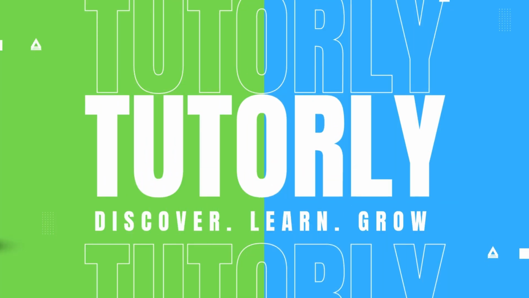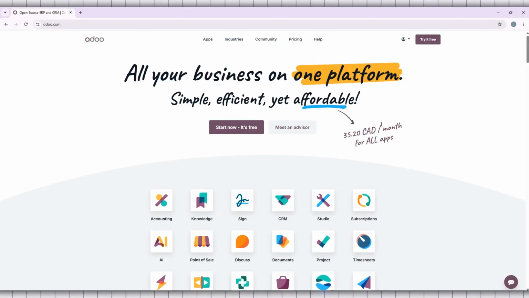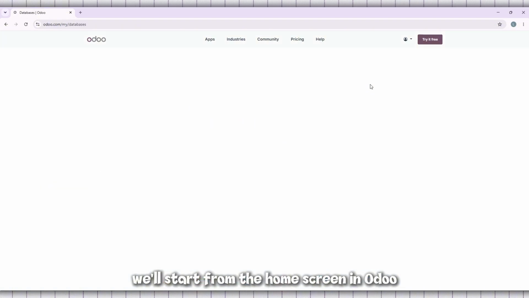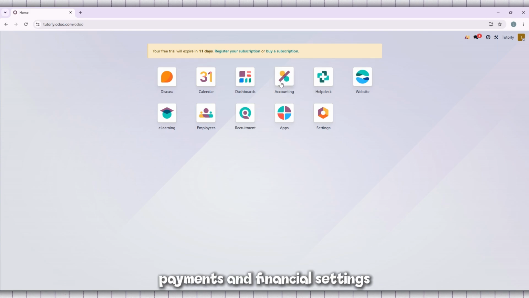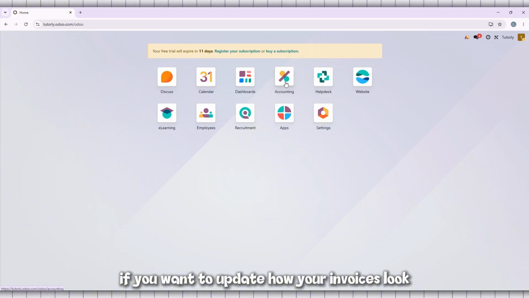So in today's video, I'm going to show you exactly how to change invoice template in Odoo. We'll start from the home screen in Odoo. From there, click on Accounting. This is where you manage invoices, payments, and financial settings. So it's the right place to begin if you want to update how your invoices look.